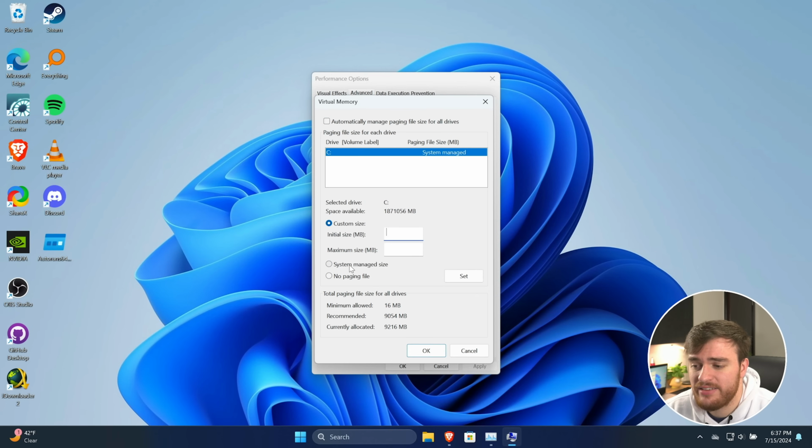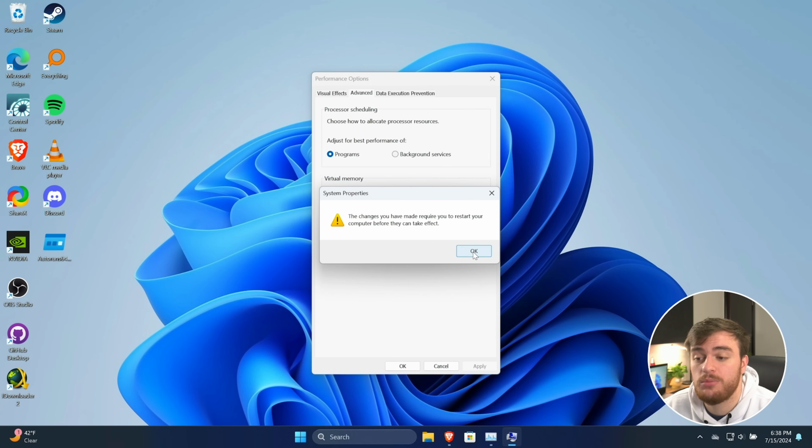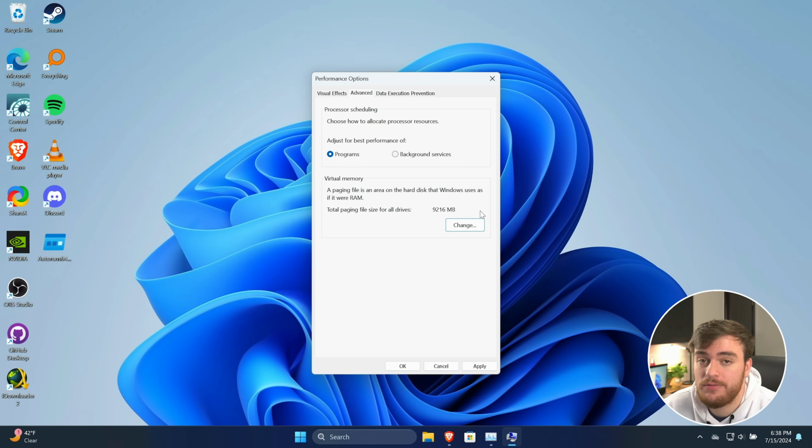However, in most cases, leaving this as system managed is a good idea. If it's enabled for all of your drives, you can go through your other installed drives and set it to no paging file. Just make sure that your C drive does have a paging file as system managed for the best performance. Click OK, and assuming you've adjusted some settings, it may save you some extra drive space on your other drives, for example.